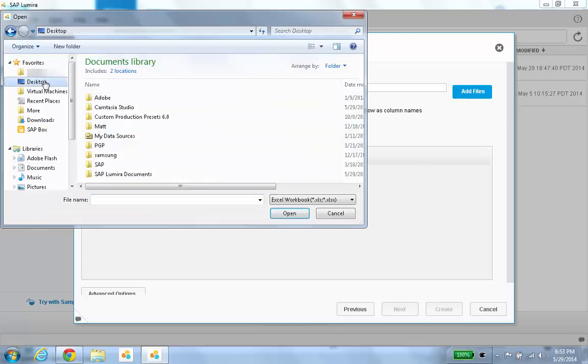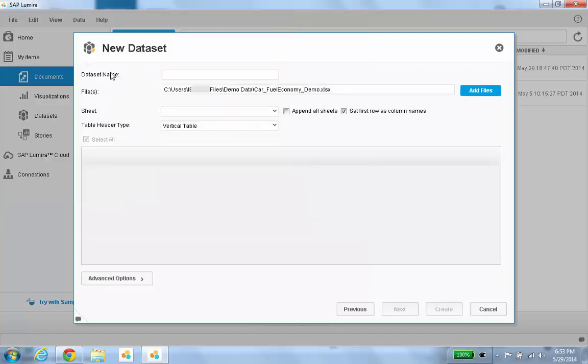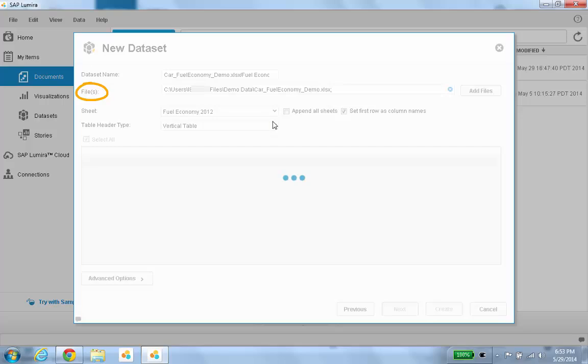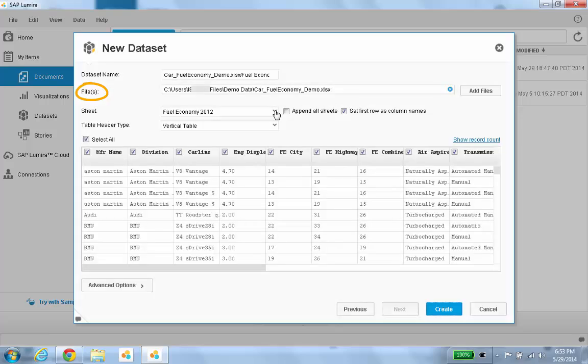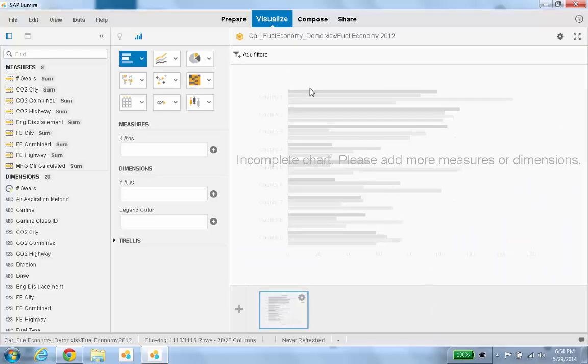So I'll browse for that file, which is in my Files folder. So there it is, car fuel economy. And like I said, this file is split into three parts. What I've done is I've got the fuel economy for 2012 and then for 2013, and then we've got a lookup table as well. So I'm just going to first of all bring in the fuel economy details for 2012. Okay, great, so that's done.